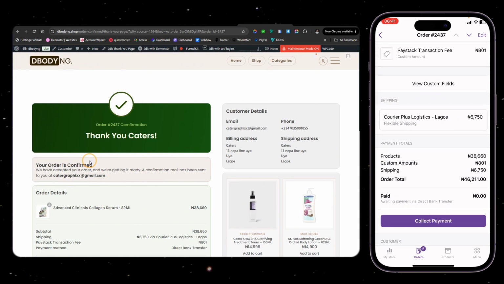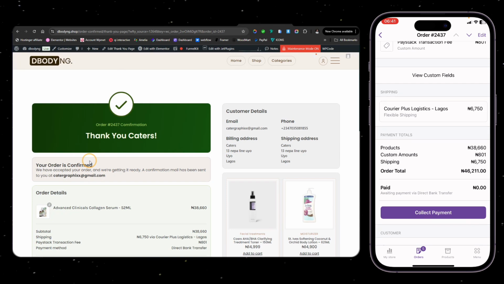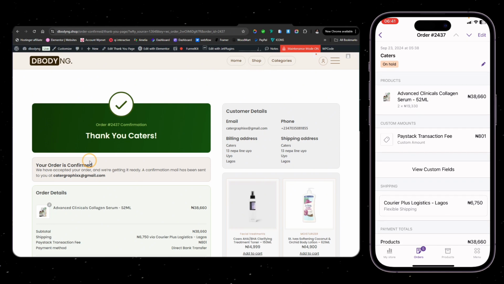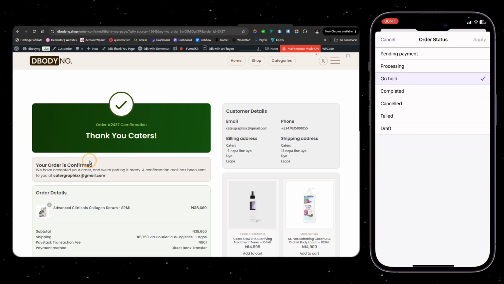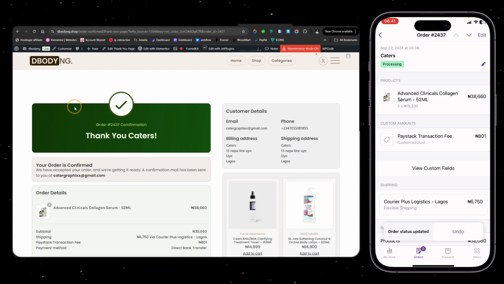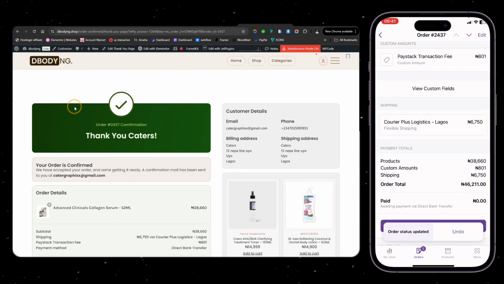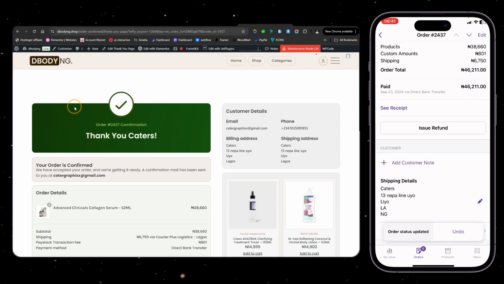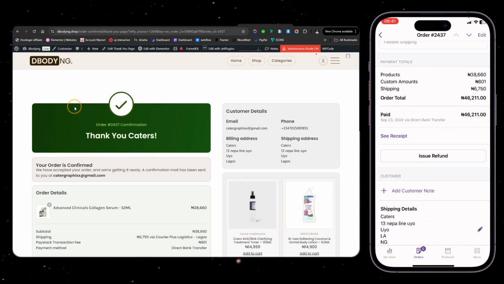Okay, so when the client has made a payment and we have confirmed that the client has paid directly to our bank account, what we need to do is come here and click this option. For the client who has just made a payment, click this option, set it to processing, and apply. Now the client's payment has been recorded. All we need to do now is refresh. See, the place that said paid 0 naira is now updated and the amount has been marked.